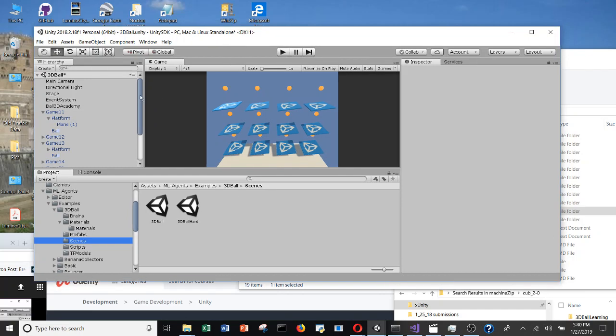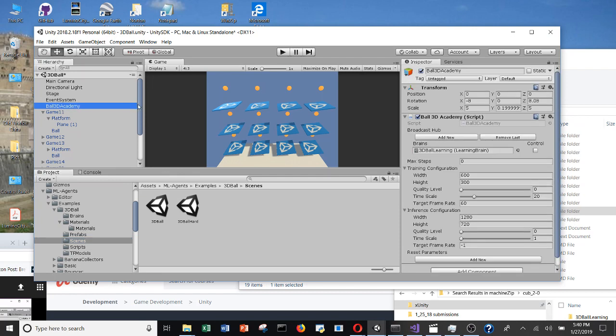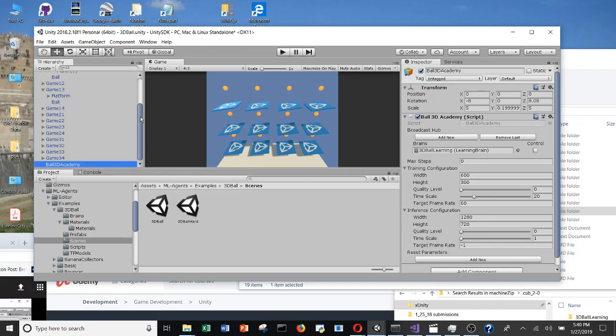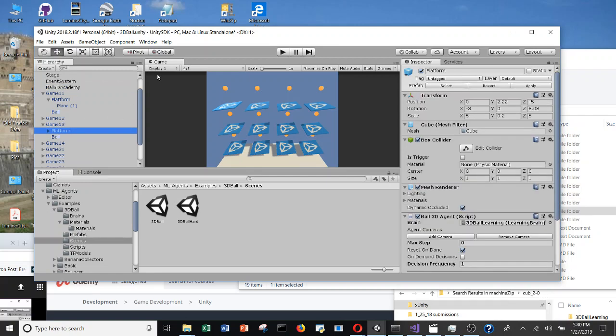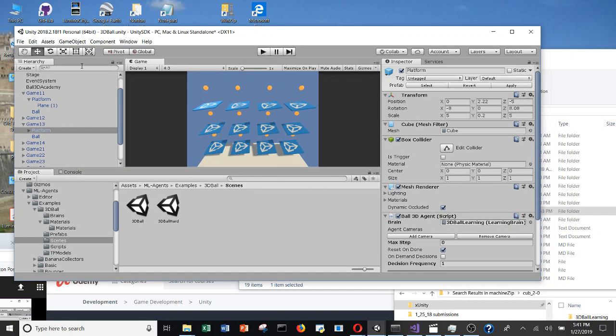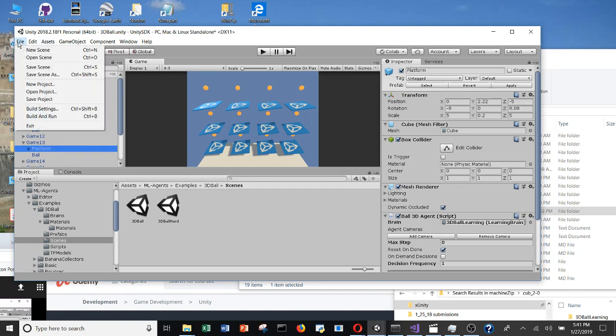And what you see here is something called Ball 3D Academy, which we'll be talking about a little, and then you'll see like 20 games. Oops, I didn't mean to do that. Can I undo it? Yeah, I can undo it. Okay, so each game has a platform and a ball. So here's game 13. Let's open a scene window. It's not important, but basically there's 12 games and each one has a platform and a ball.